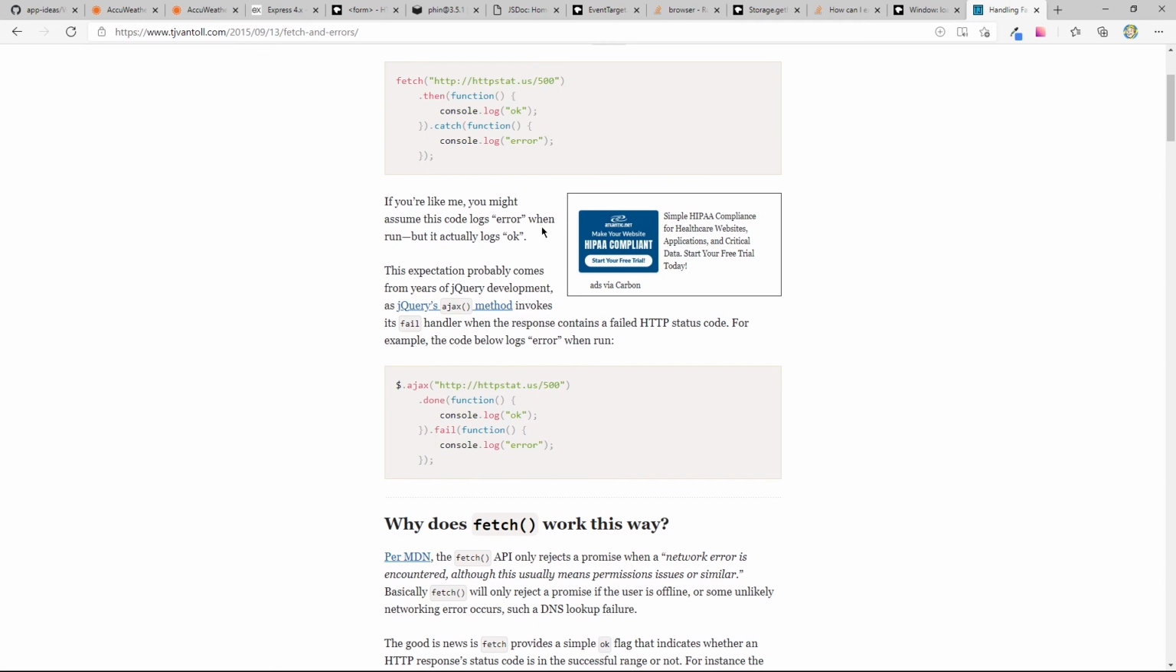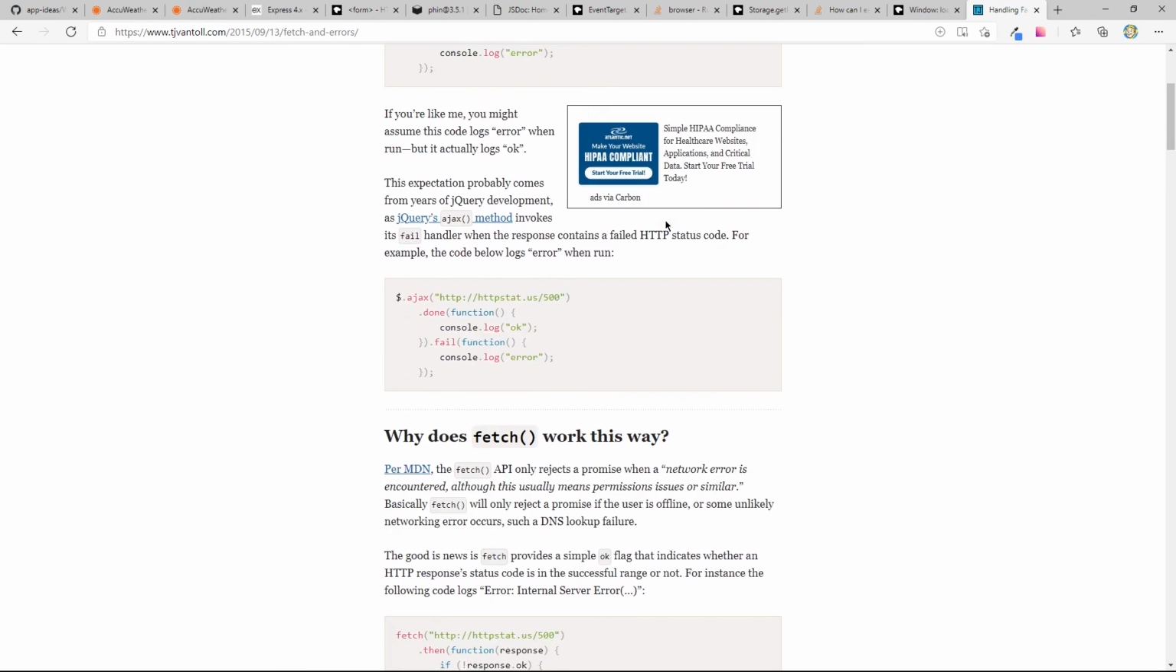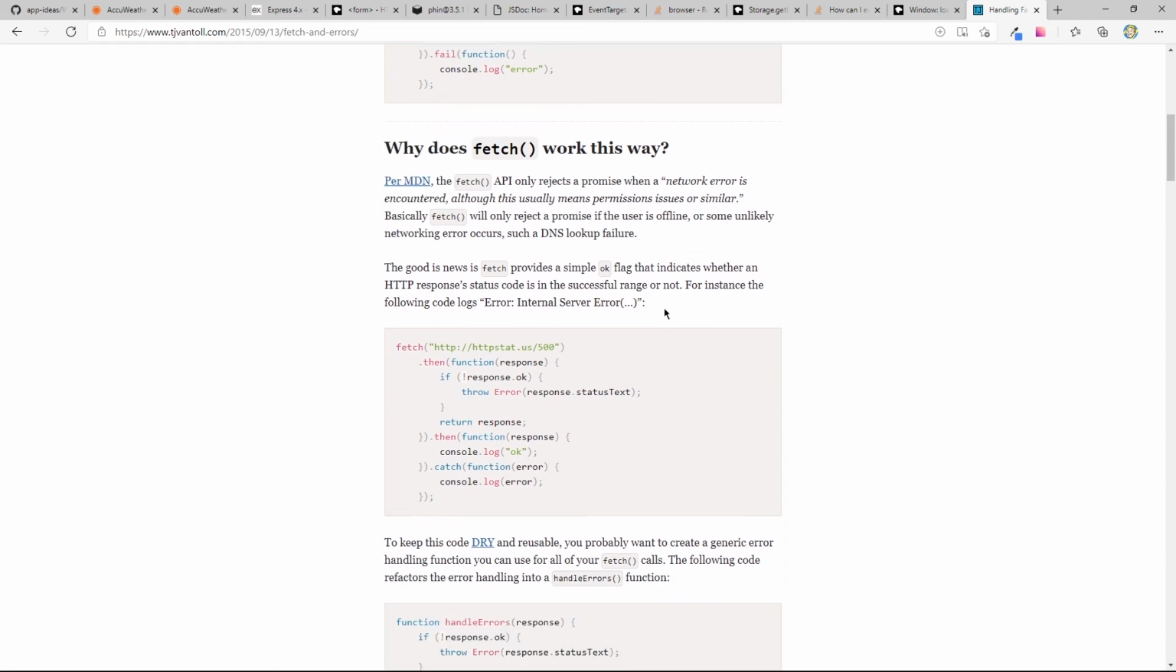Okay, error. Why does fetch work this way? It only rejects a promise when a network error is encountered, although this usually means permissions issues or similar. Basically, fetch will only reject the promise if the user is offline or some unlikely networking error occurs, such as a DNS lookup failure. Okay, so this looks nice. For instance, the following code. Let's actually copy this and see what we can change.